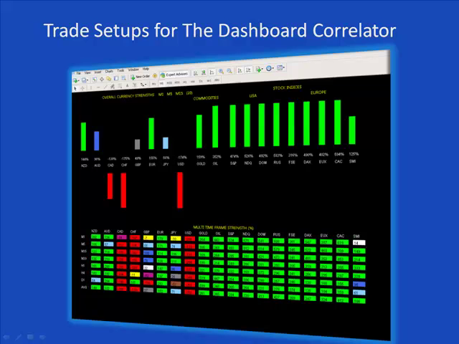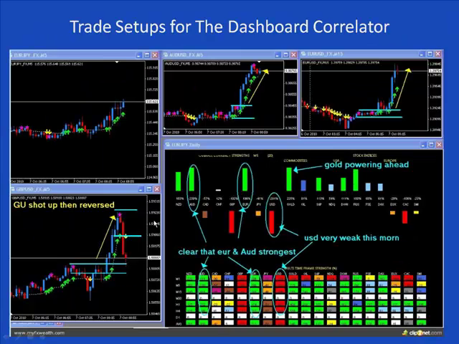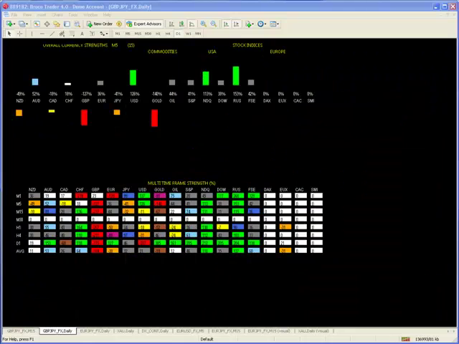Today's lesson we're going to be going through the actual trade setups for the dashboard correlator and the trend volatility indicator. First thing we want to look at is the actual screen setup. What I like to do is have the dashboard correlator as the central figure in the trade setup, so you can reduce your screen size of the correlator by doing the following.